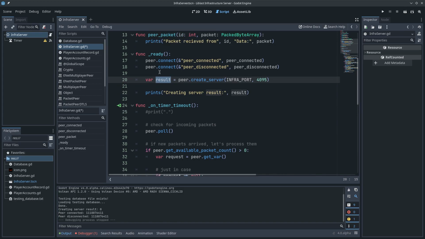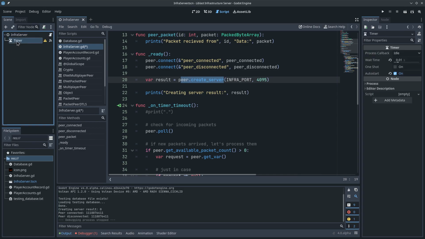If there is an error, and there can be errors, maybe if the peer already exists at this port, so the port is taken and cannot be used, or some other weird things, like the port is blocked by some other application or something. So I'm printing this just to make sure that the network peer, the server, has been created without issues. And then what comes in is the timer.